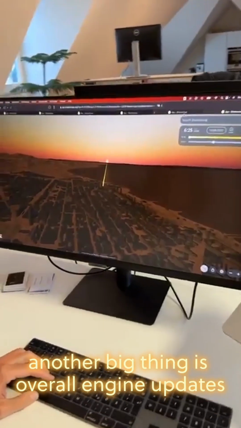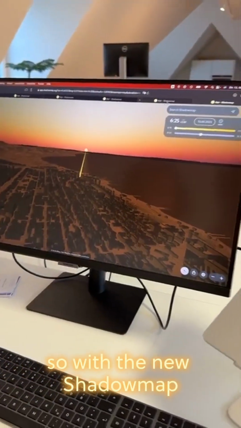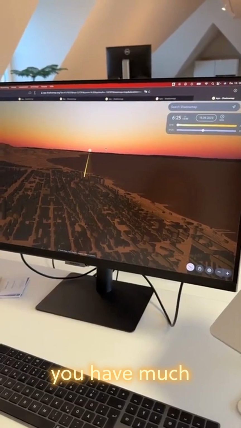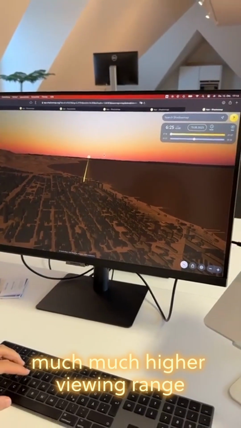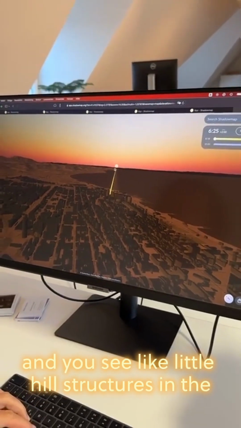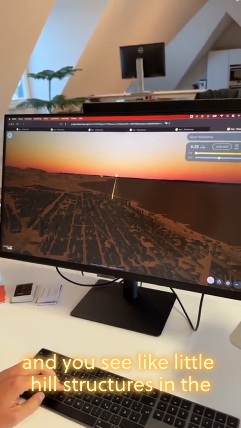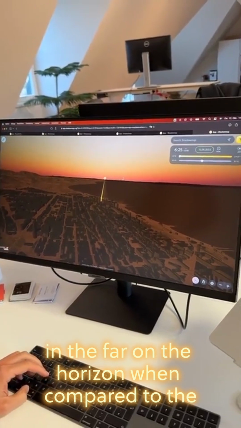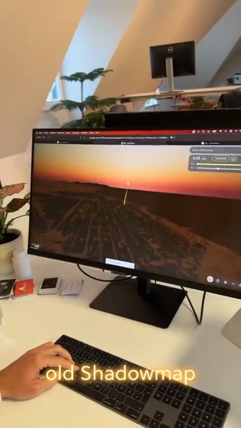Another big thing is overall engine updates. So with the new Shadowmap you have a much higher viewing range. We are here in Barcelona, for example, and you see little hill structures far on the horizon when compared to the old Shadowmap.